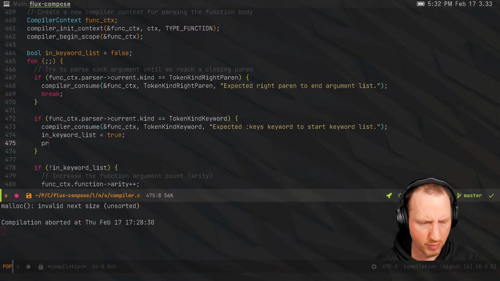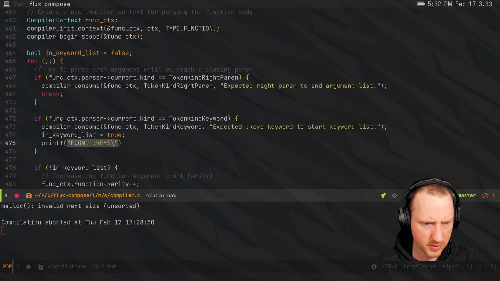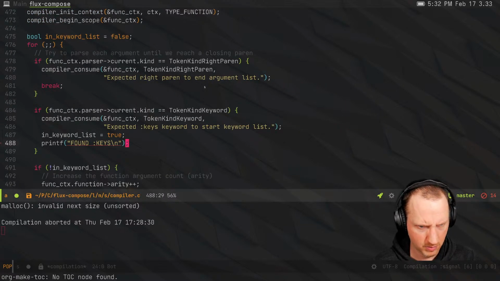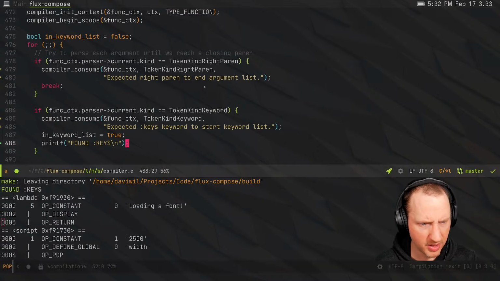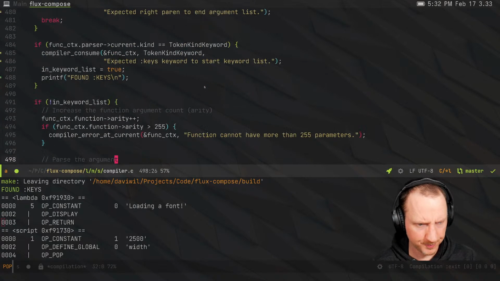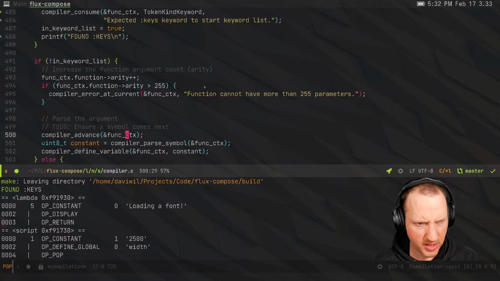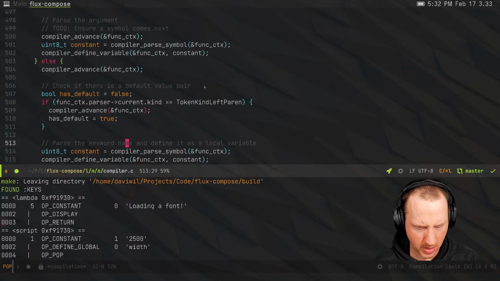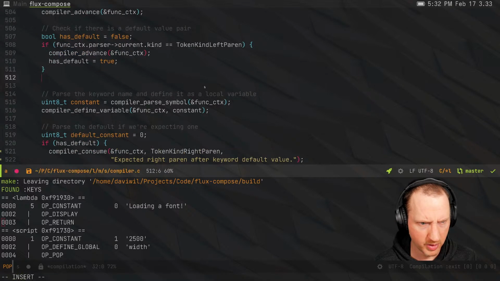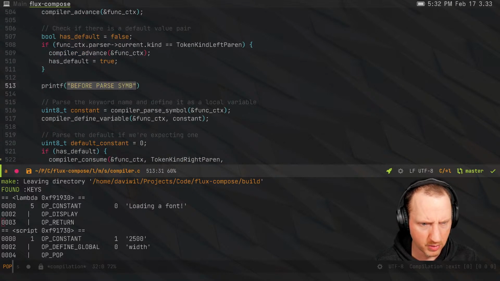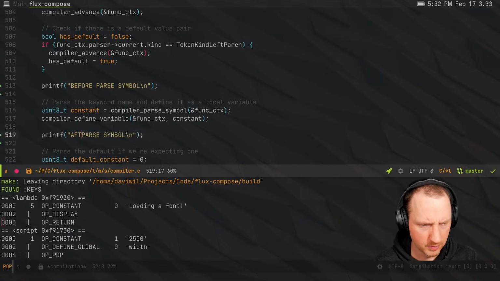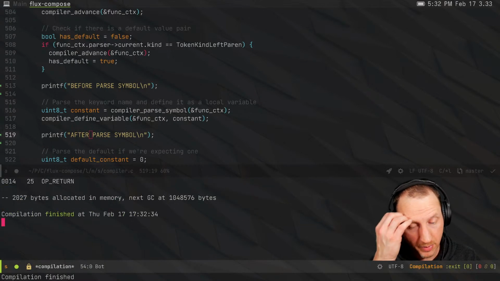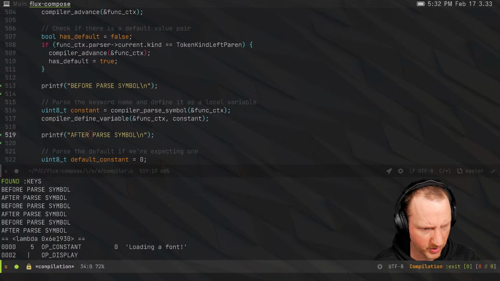All right, so printf found keys. Let's just get there first and see it. Whoops, what just happened? Oh, code formatter. Okay, so found keys, got that. What else? We're in the keyword list here. If we're doing it in advance, we're doing parse symbol. So we can say printf before parse symbol. And then say after parse symbol. I should really be stepping through with the debugger on this, but you know, don't have all that set up right now. Okay, so 1, 2, 3, we've parsed 3 symbols.